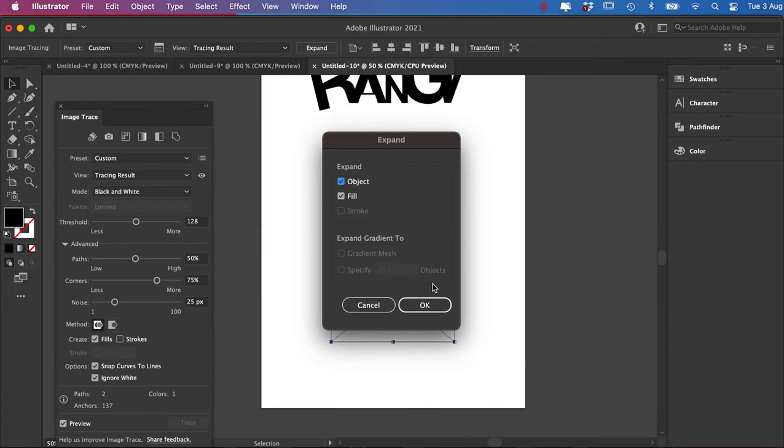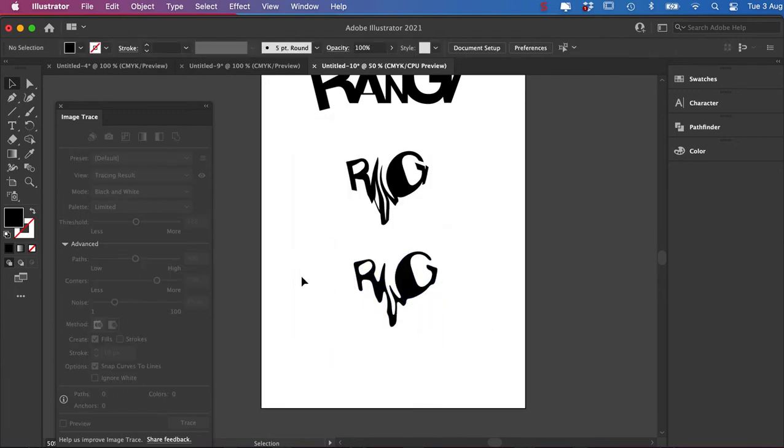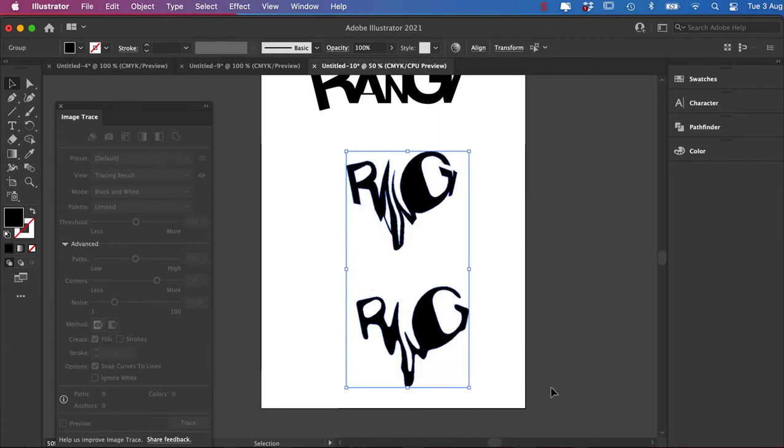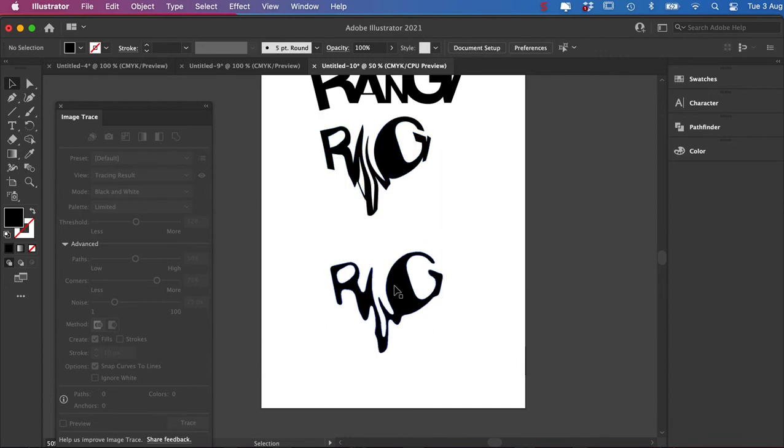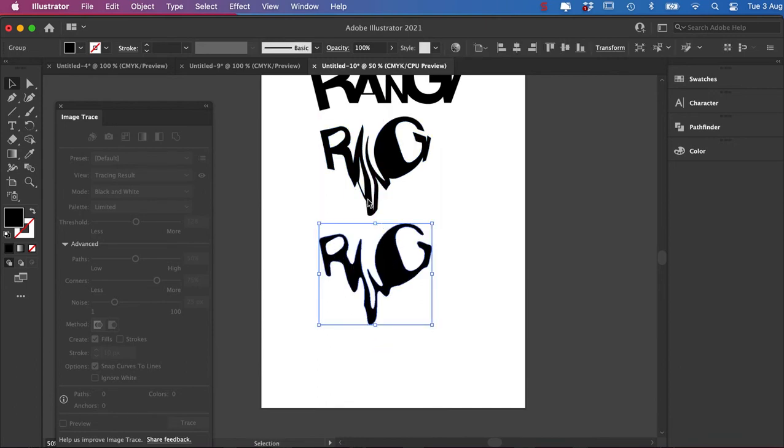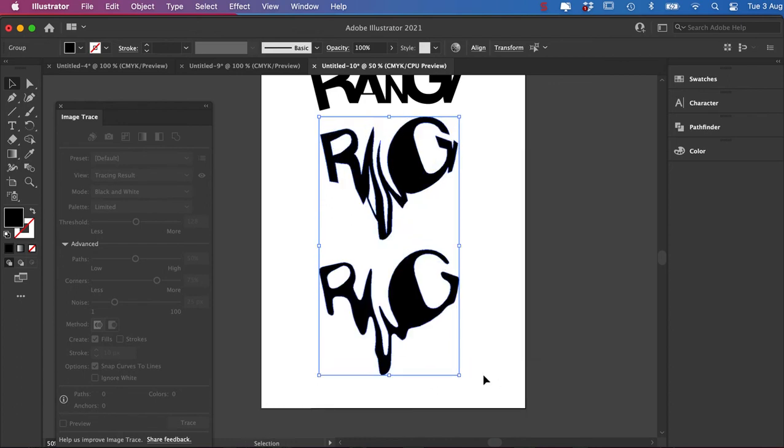Okay, so we've got these two nice pieces of type that are essentially vectors now. Now if I get this and I change it to the direct selection tool, let's have a look.